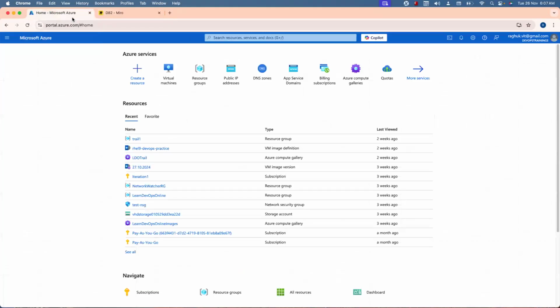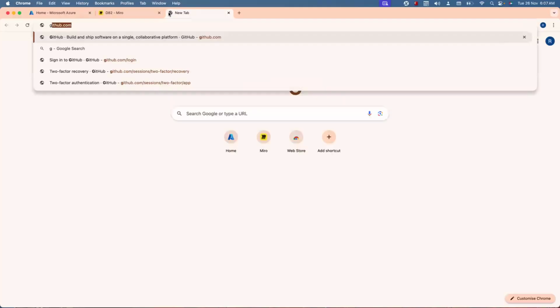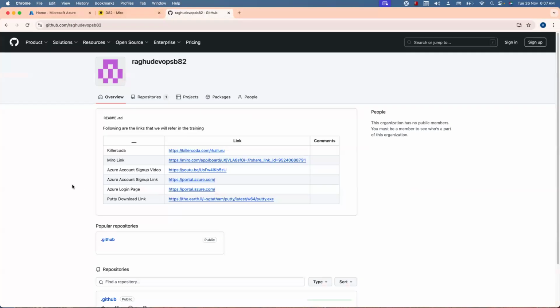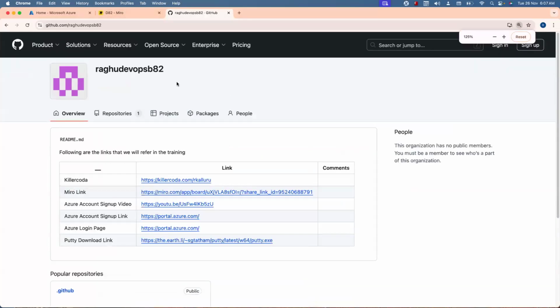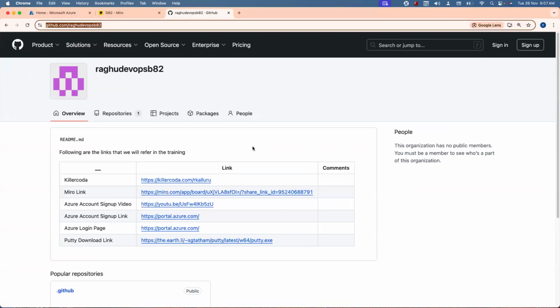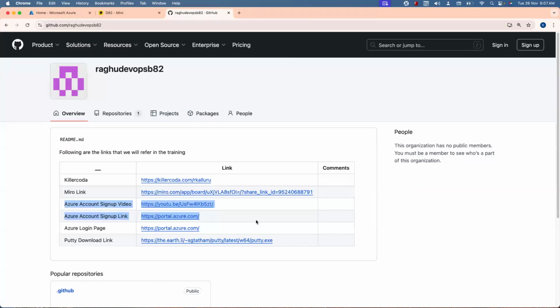In case your account is completely not ready or not signed up, there is a URL which is given in this one. This URL is available mostly in your links. There is a section which is given under your live session. So there is this Killercoda or GitHub link. Let me also put it in the chat. And this link has the details about how to sign up to Azure as well, right?